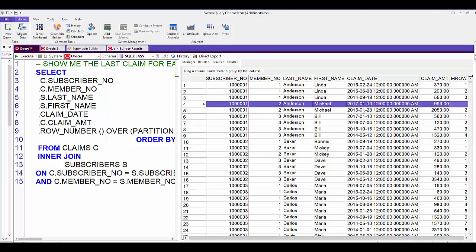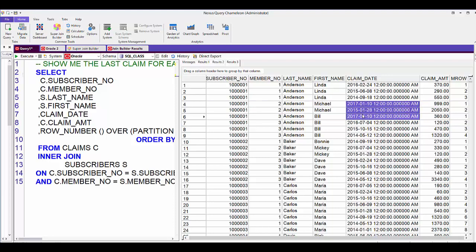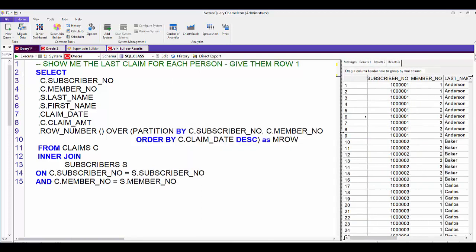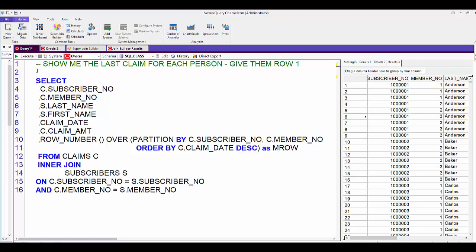If you look how this is sorted for him, it's claim date descending. And Bill, this is his last claim. That data for Bill Anderson is sorted by claim date descending. So the last claim for each individual person gets a 1. We're also seeing 2 and 3 and 4 row numbers, which is their other claims. We don't want to do that.